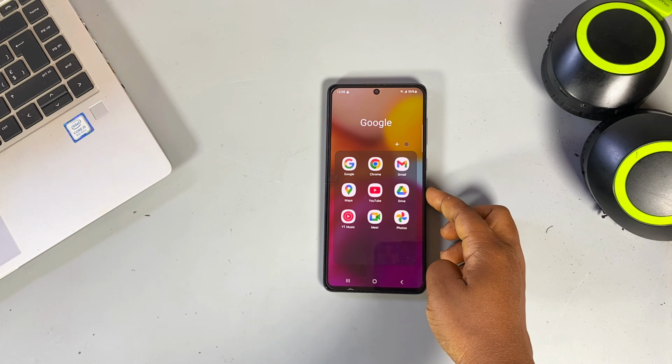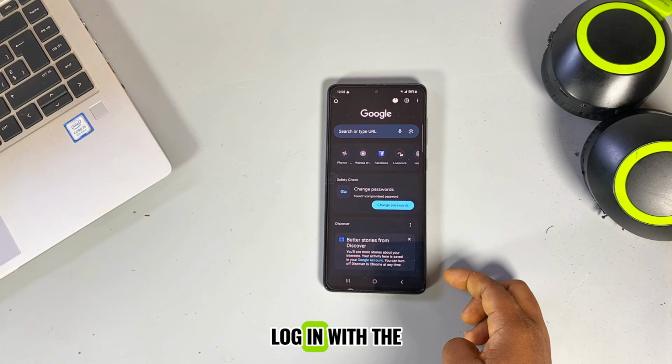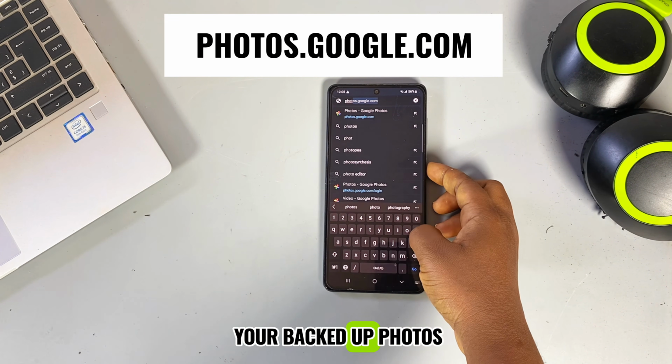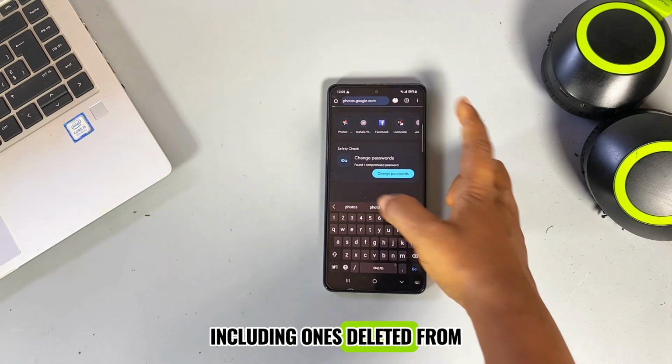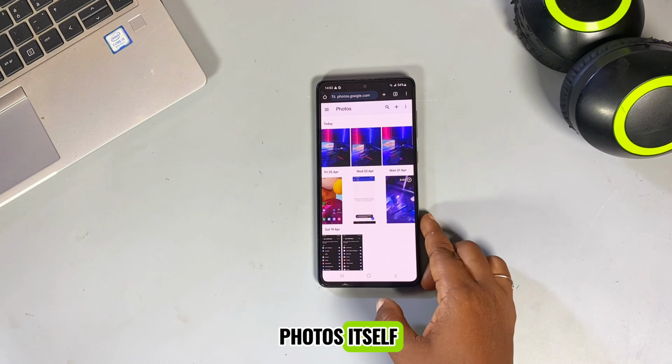Open your browser. Chrome works best. Go to photos.google.com. Log in with the same Google account you used on your phone. You'll now see all your backed up photos, including ones deleted from your phone's gallery, as long as they weren't removed from Google Photos itself.